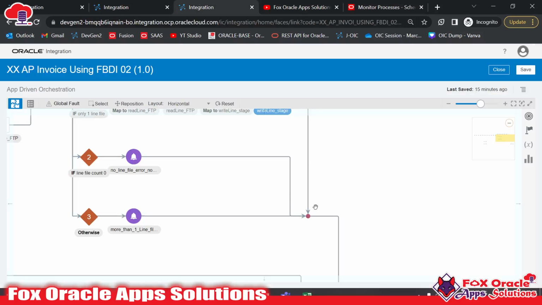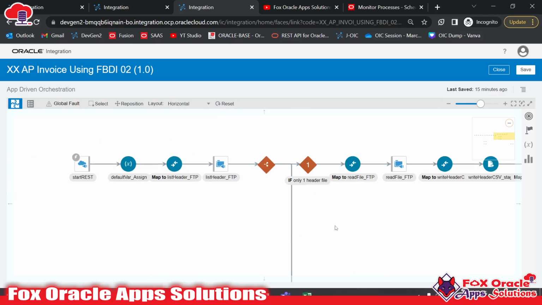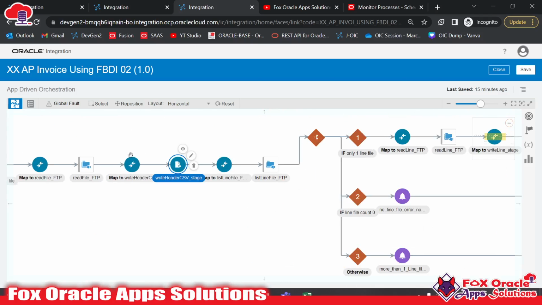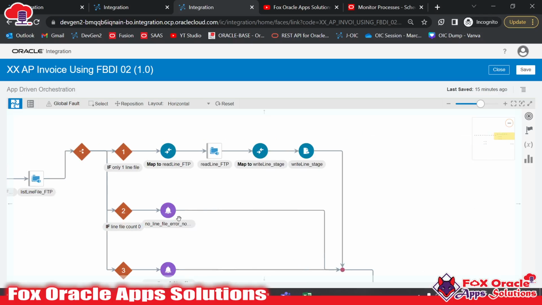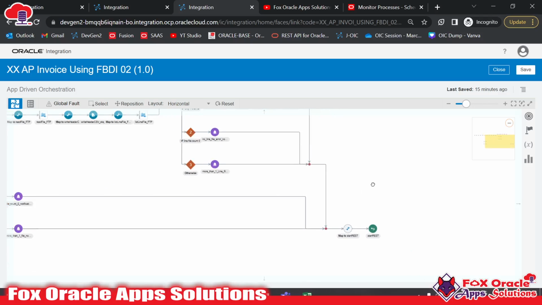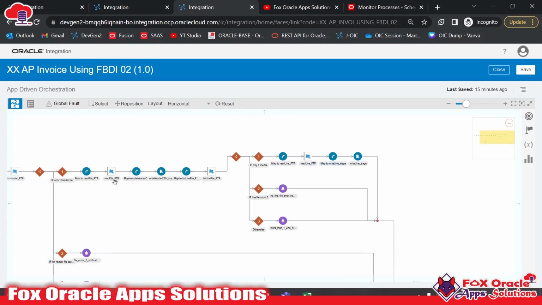So let's move to creating the properties file. We will create the properties file after creating the CSV files for header and line. Here we created the CSV file for header, and here we created the CSV file for line. Once both are created, only then will we go and create the zip file. How will we identify that both were created successfully?